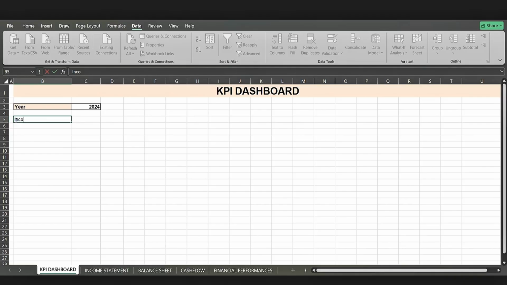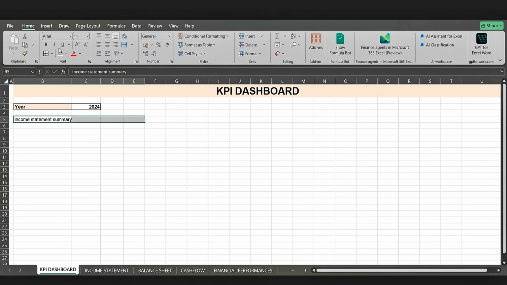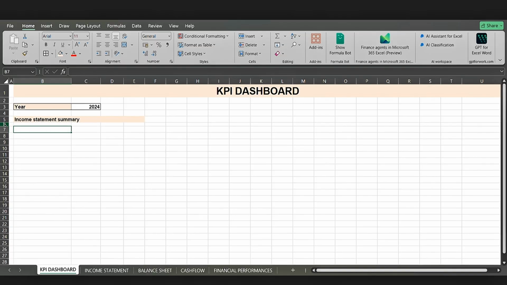Okay, so this is where we're going to put our income statement summary. So let's format it. Let's pick it up there. Go to home. Pick that fill color. Make it bold. Then merge and center. Okay, let's resize that one.